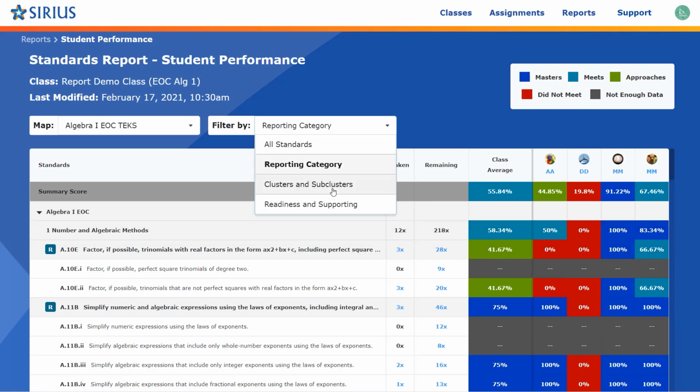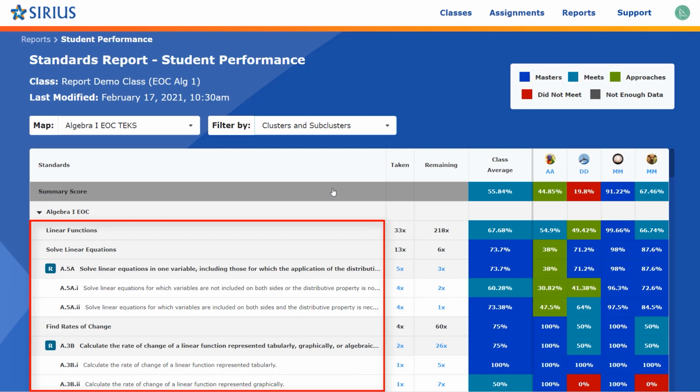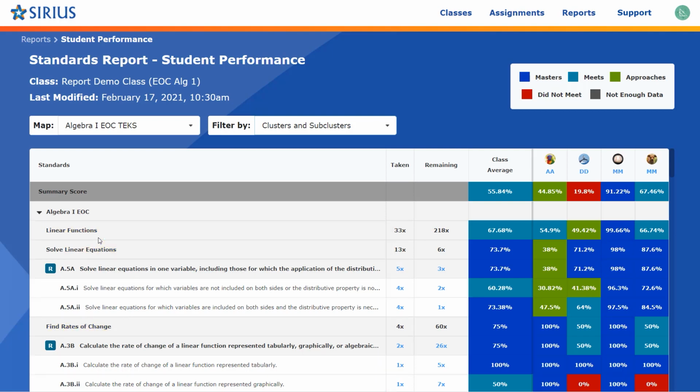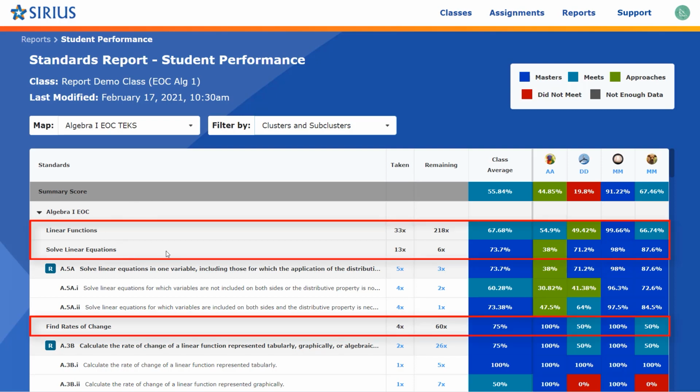Let's look at the clusters and subclusters. The cluster linear functions is subdivided into subclusters. The clusters and subclusters organize the TEKS into logical instructional chunks so that closely related TEKS can be analyzed together to create a focused remediation plan. Each cluster and subcluster also includes a weighted value based on the standards it contains.